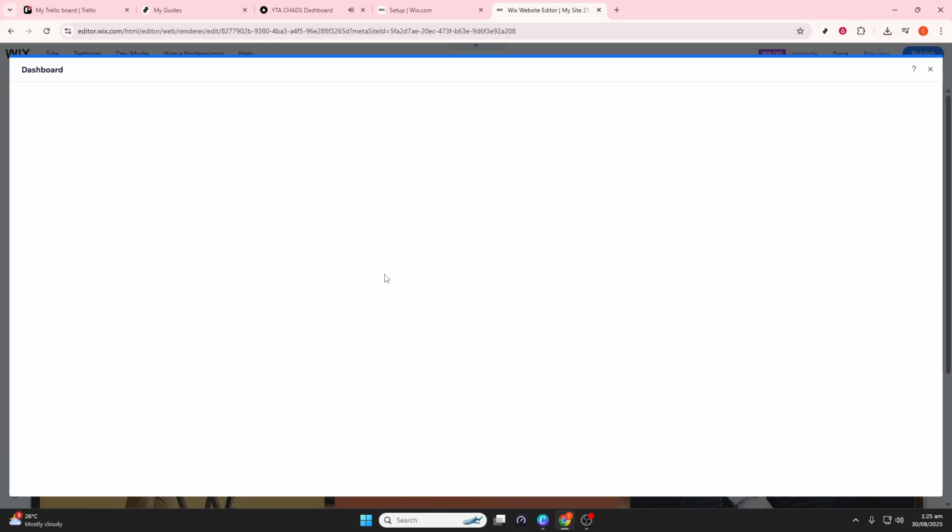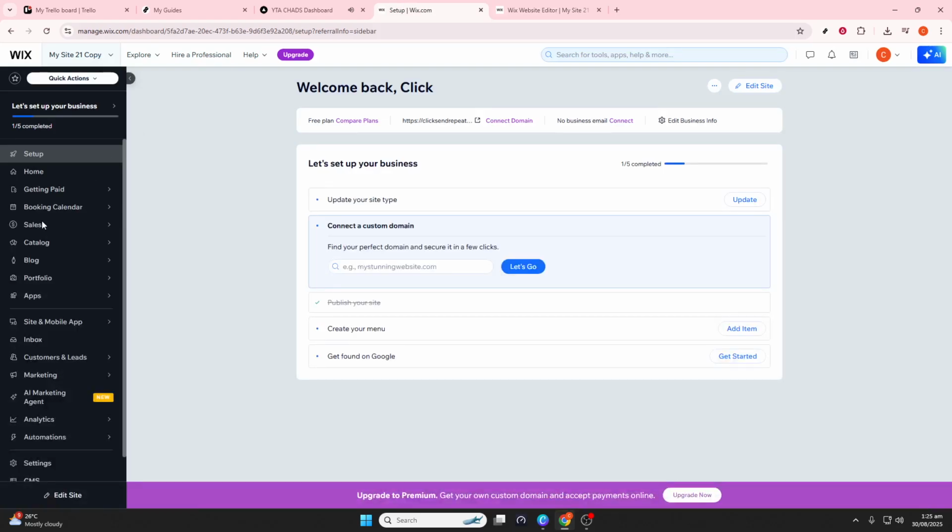Let's move on to setting up payment options to ensure a smooth transaction process. In the Settings menu, select Accept Payments. This is where you'll connect your preferred payment method like Stripe, PayPal, or Wix Payments itself. Don't forget to double check that your currency and tax settings align with your requirements.